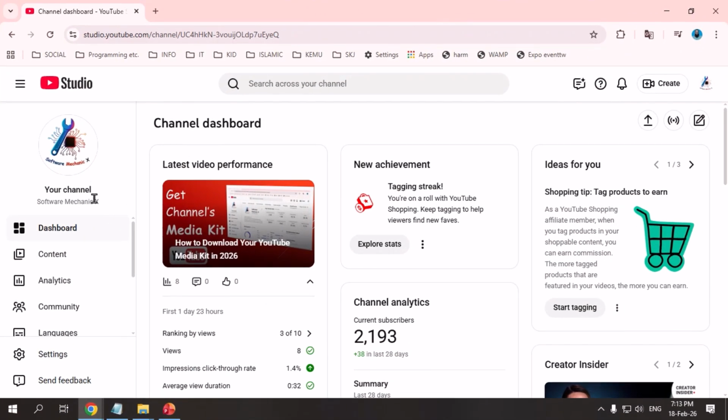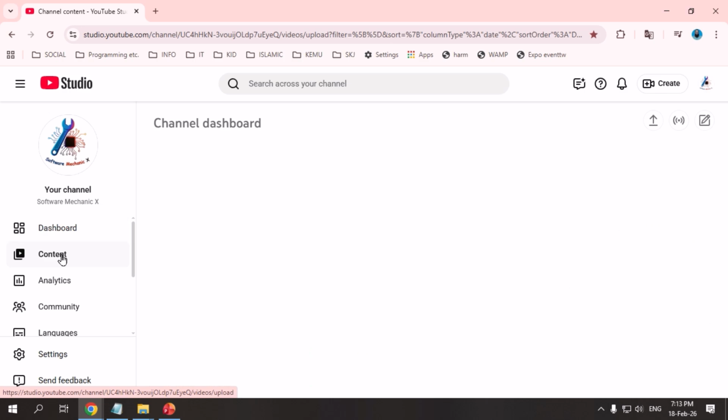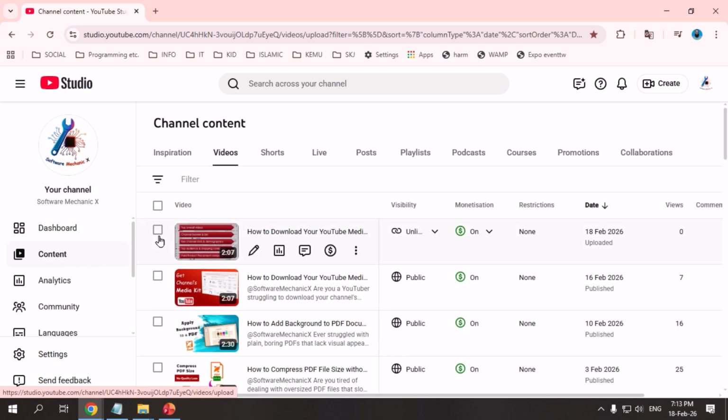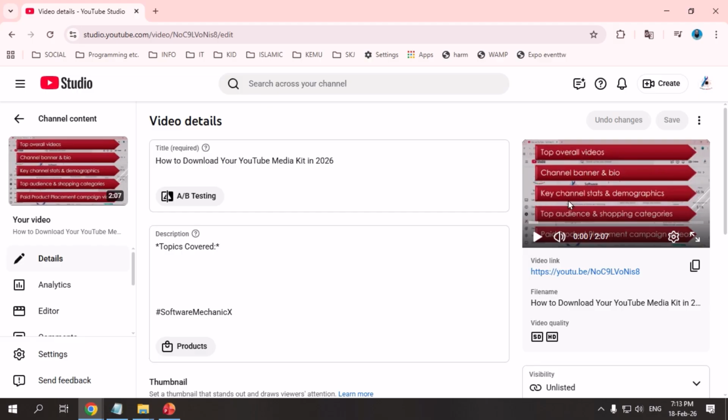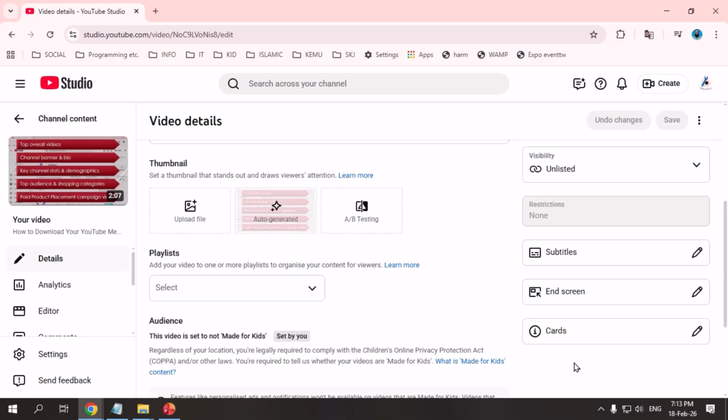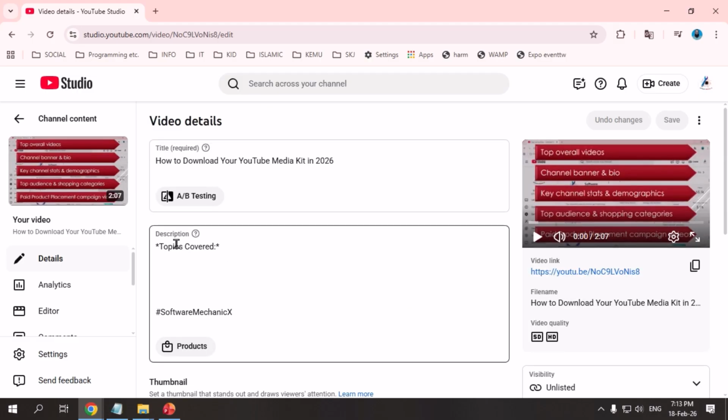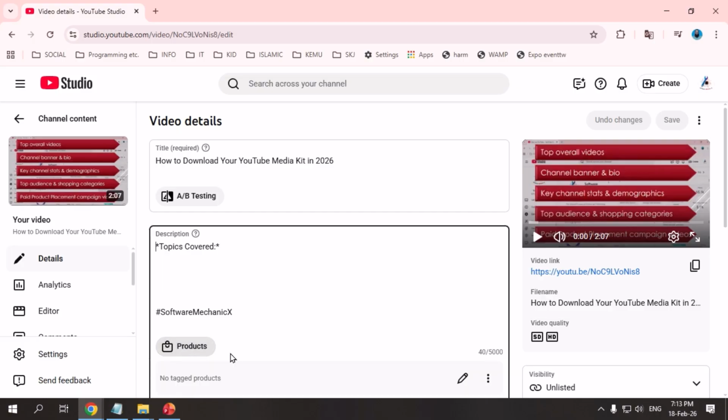In YT Studio, click Content in the left panel. Select a video to edit. On the right panel, look for the Products card. Or in Video Description, click Product.